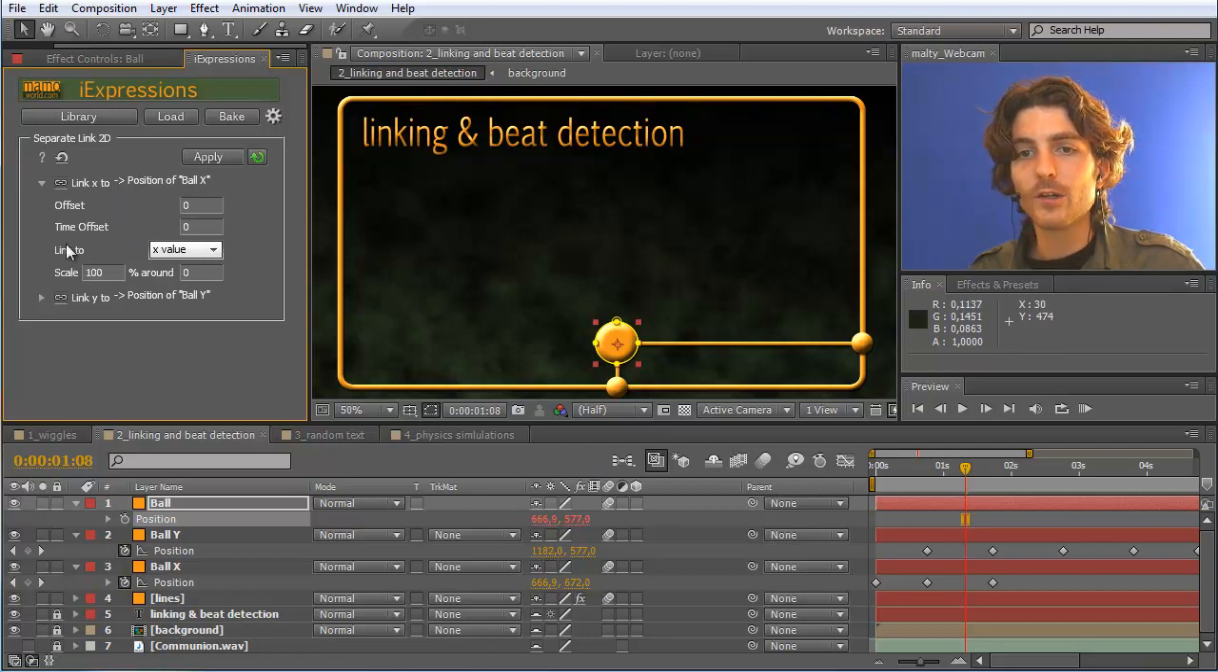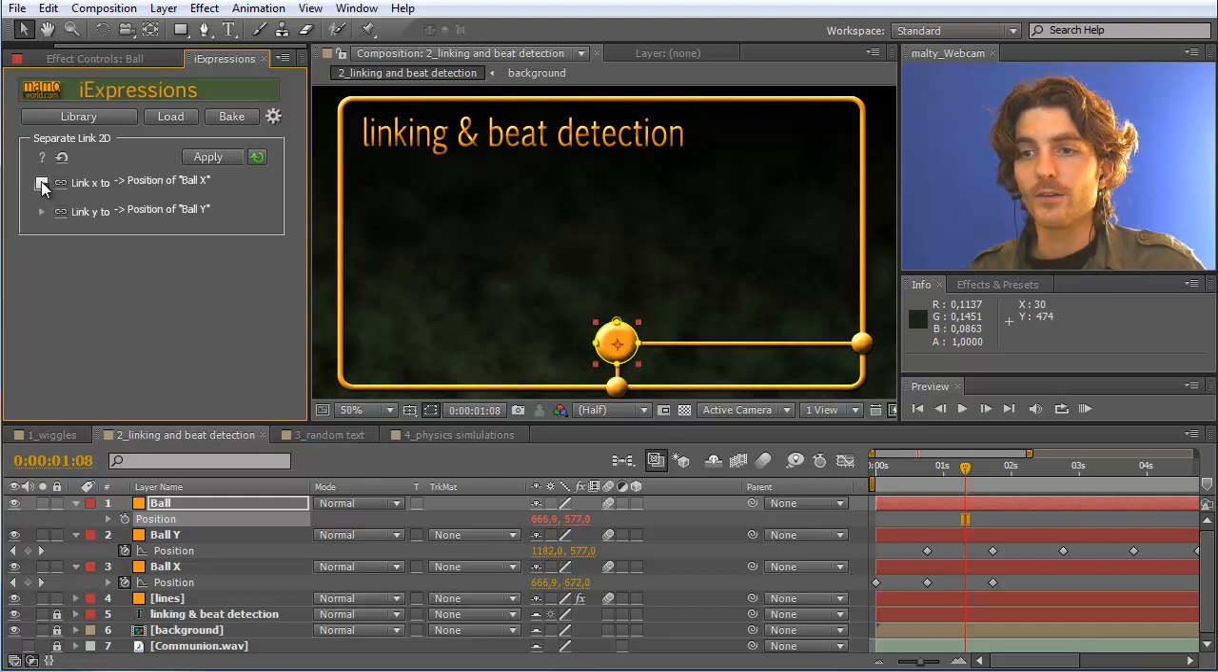This is not specific to this separate link 2D, but once you use this linking button and have linked it, you always have these options with which you can modify all the links you use in iExpressions.